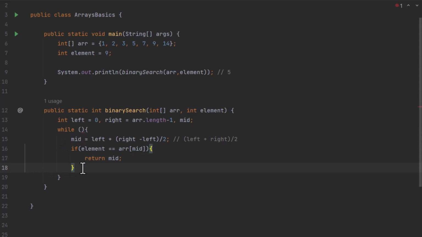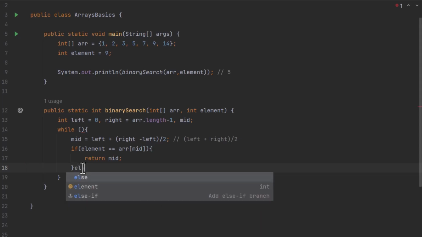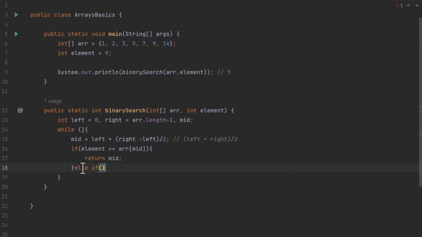Now if this is not the condition, then we have to either discard the left side of the array or the right side of the array, depending upon some conditions. Those conditions are like this: else if element greater than arr of mid, and else it will be the opposite. Element will be smaller than arr of mid.